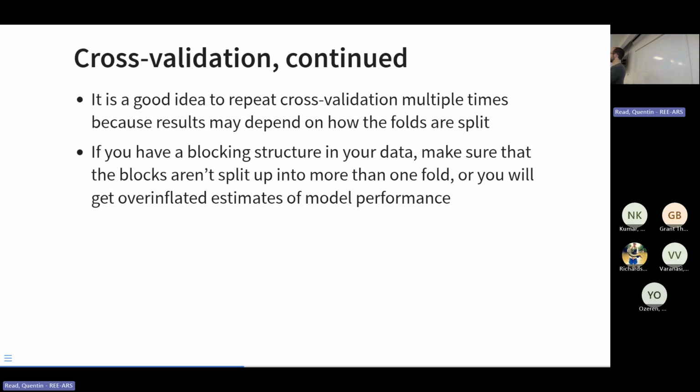A block is not split up across folds, because if you include data points from the same block or the same rep in multiple folds, you will get an overinflated estimate of model performance. The random noise between the training and test set is going to be correlated, and then it'll think that random noise is actually important for prediction.